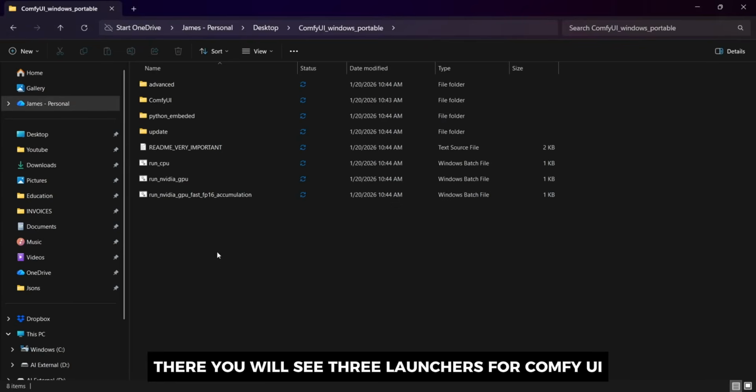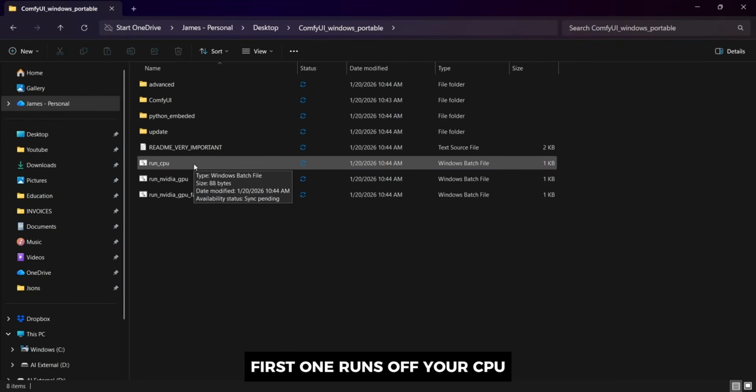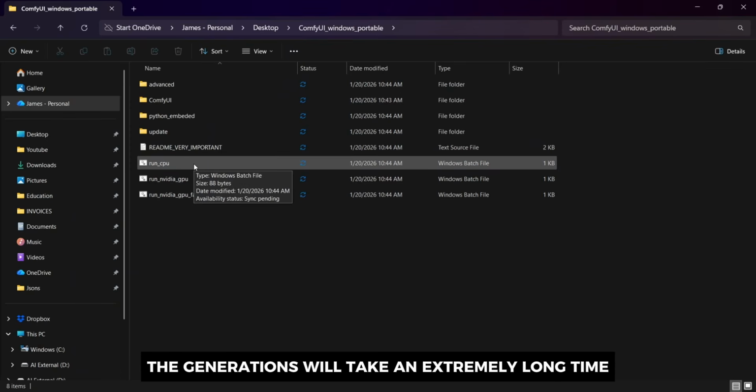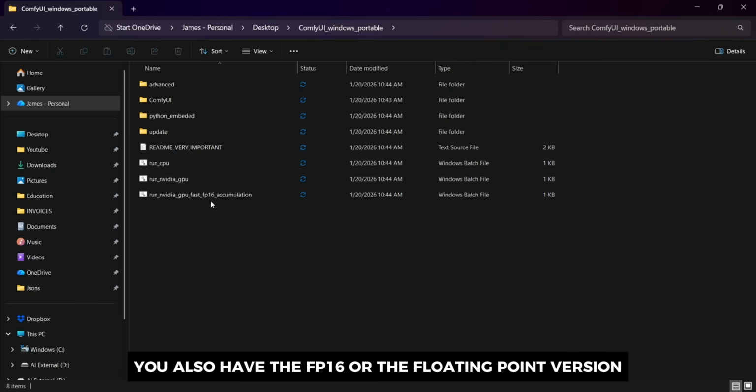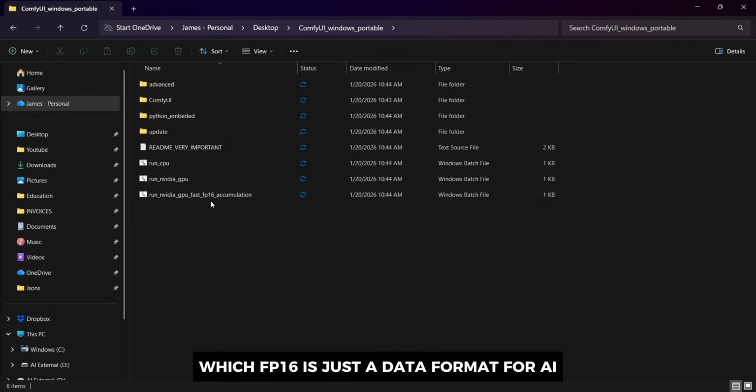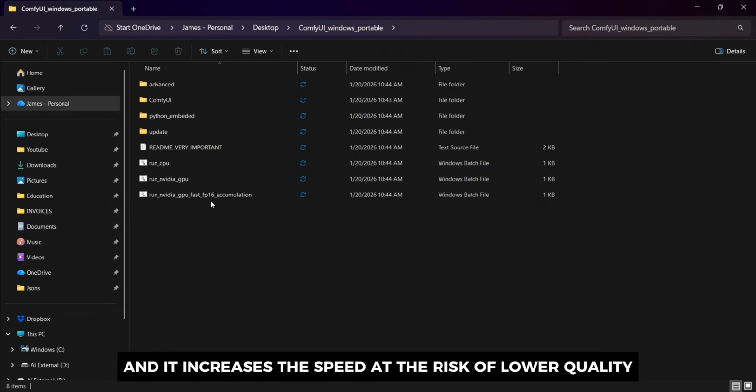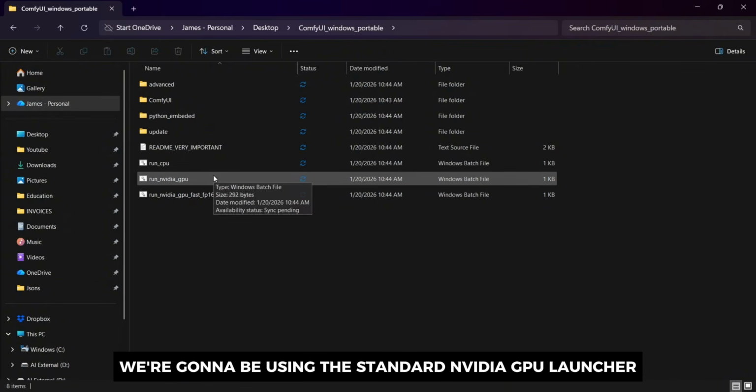There, you will see 3 launchers for ComfyUI. First one runs off your CPU. It's for computers with extremely low quality components. If you're forced to use this version, the generations will take an extremely long time and most likely won't be worth it. You also have the FP16 or the floating point version, which FP16 is just a data format for AI, and it increases the speed at the risk of lower quality. We're going to be using the standard NVIDIA GPU launcher.